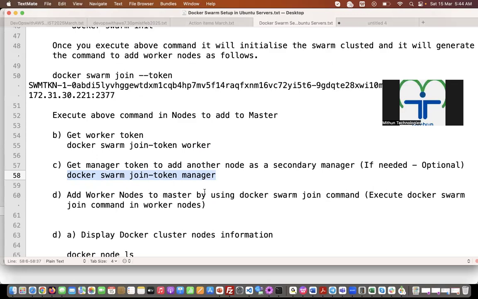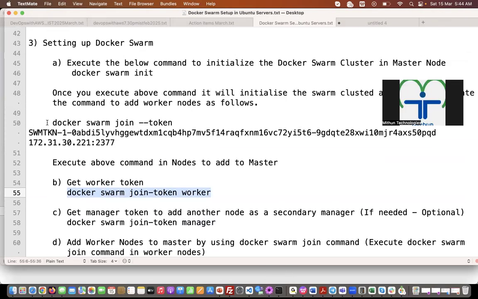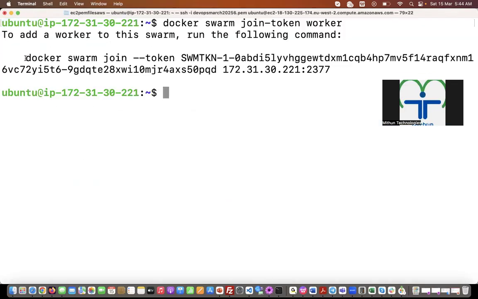So we are not discussing multiple manager nodes in this one. Here we are discussing one manager node and two worker nodes. Okay, so now what to do? Whatever command we got on this manager node, we have to execute it. Before executing, suppose I want to see how many worker nodes are added to this manager node. Just execute this one, docker node ls.